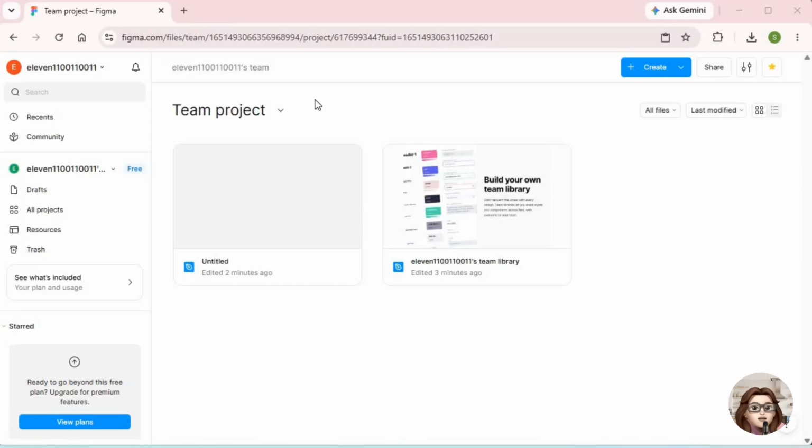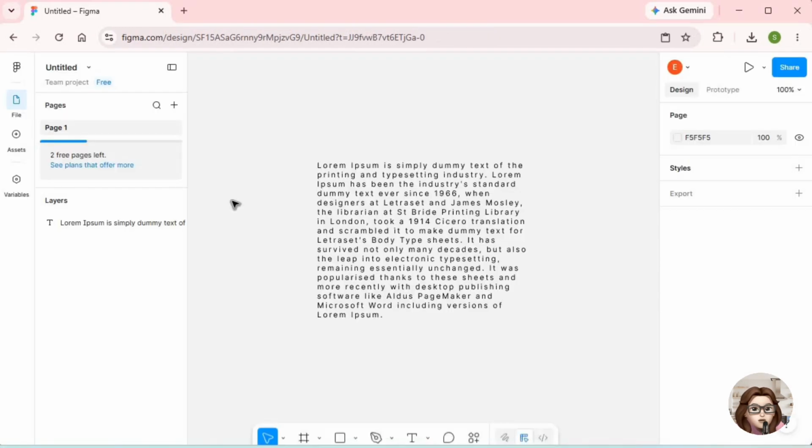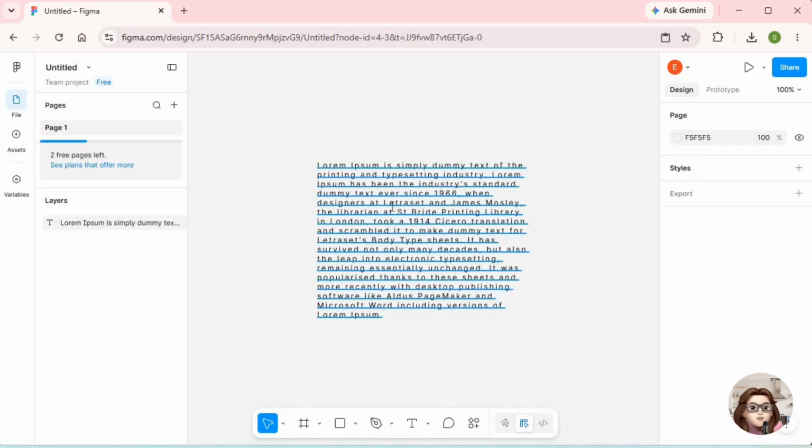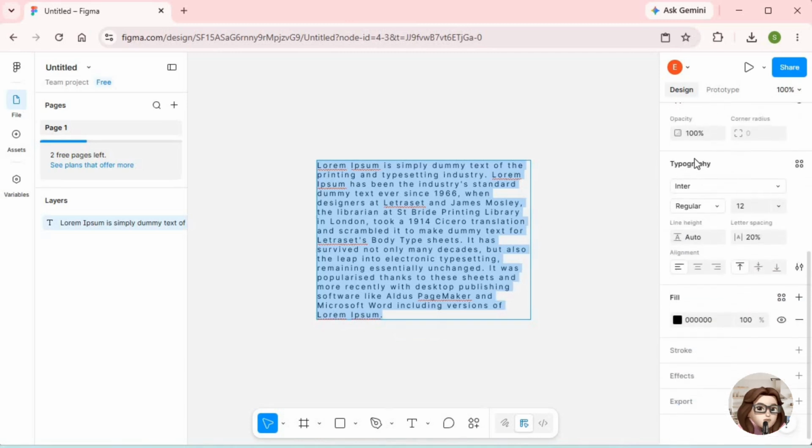In this tutorial, I'll show you how to adjust letter spacing in Figma to improve the appearance and readability of your text. Start by opening your Figma file and selecting the text layer you want to edit. With the text selected, look at the right-hand Properties panel and find the Typography section.